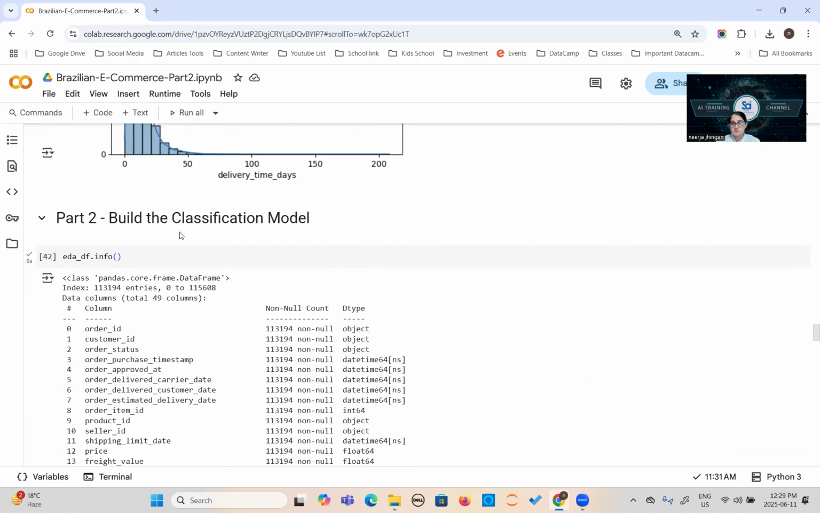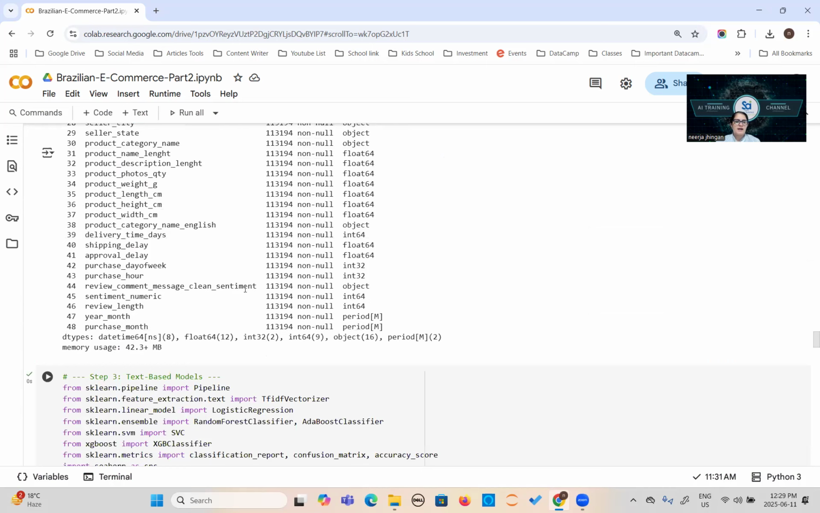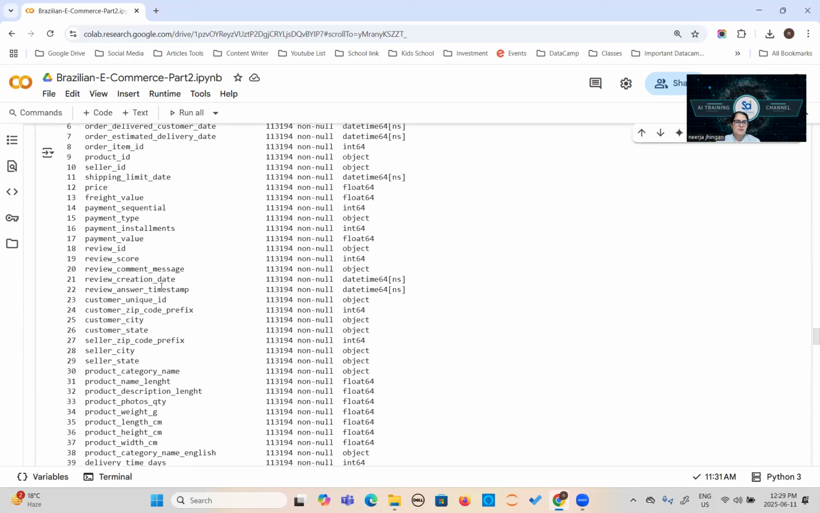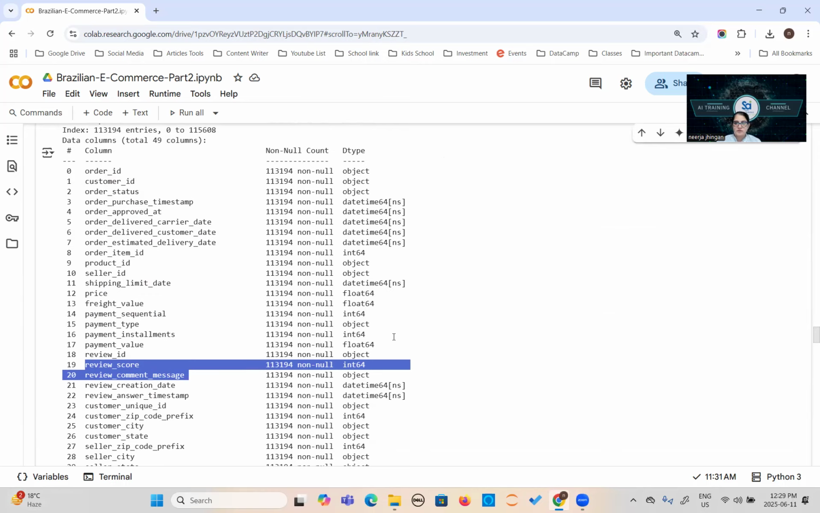Build the classification model. Again, we have loaded the dataset. You can see here I have created this column. To create this target column, I have used 2 features from these: the review comment message and review scores. You can see above in the notebook, if you download it, how I have created it.